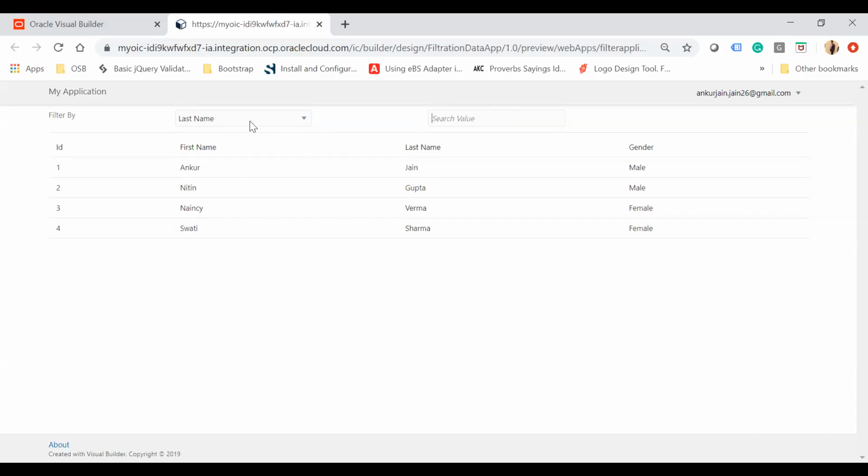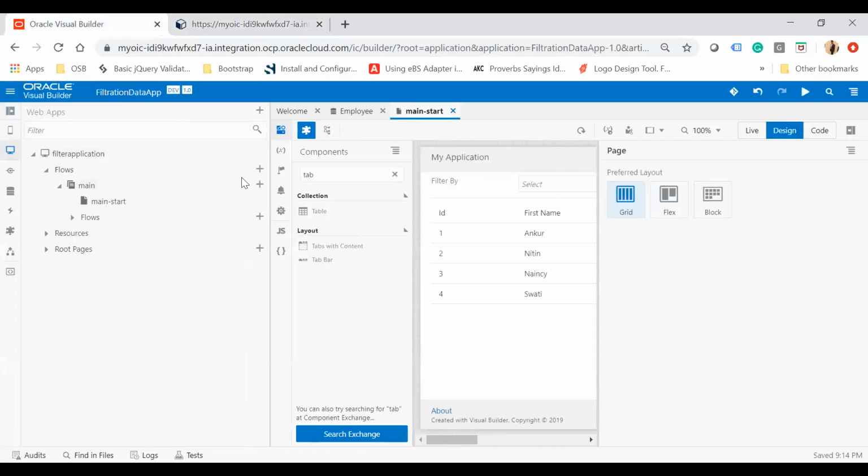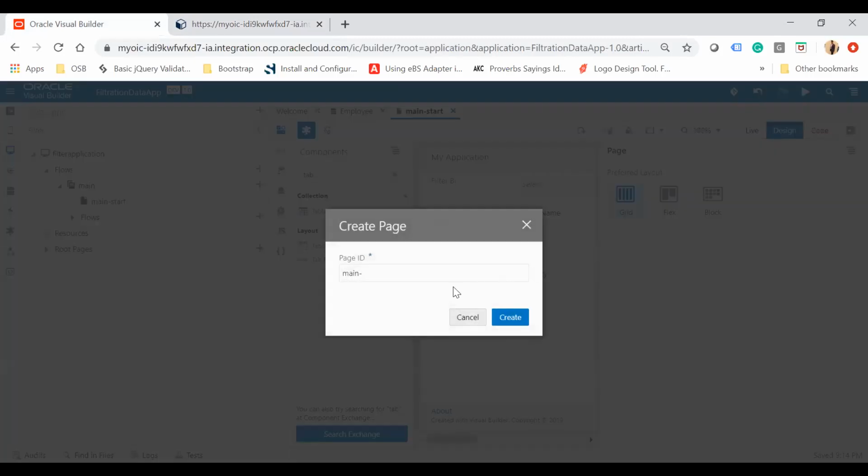So now here we need to take two steps. One is to select the particular column name and then enter the value. Just go to the switch the builder again, and here just try to create another page. Okay, I'll say another filter, and then just click on the create button.